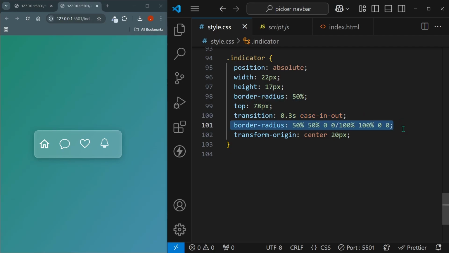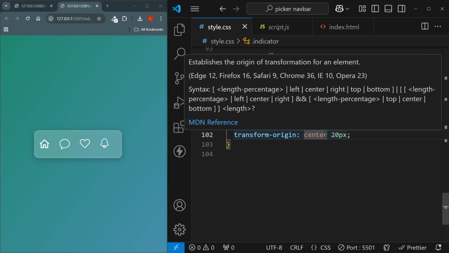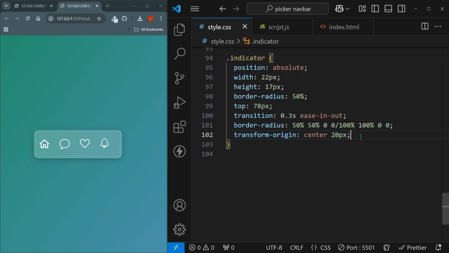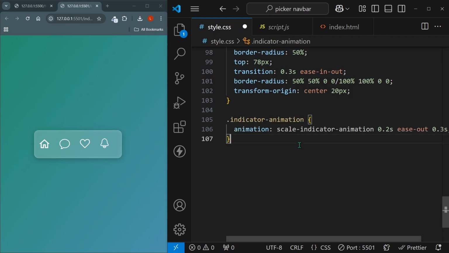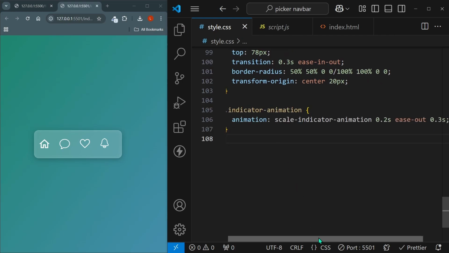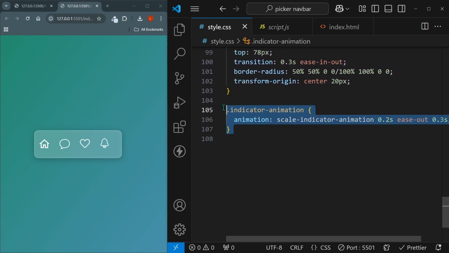This border radius setting will override the default one whenever it's possible, and this will give it a little bit of a strange shape. Its transform origin will be set to center on the x-axis, and on the y-axis it will be a little shifted by 20 pixels. We'll be creating a separate class called indicator animation. It won't be creating the animation yet, so we'll have to test this later.